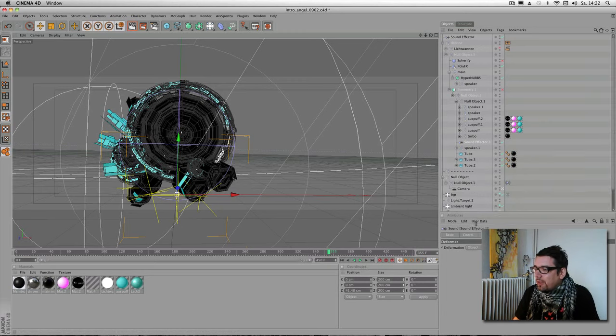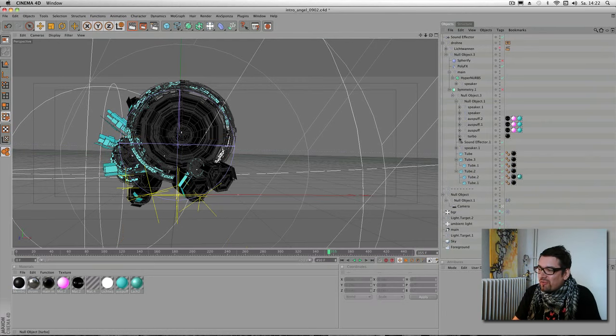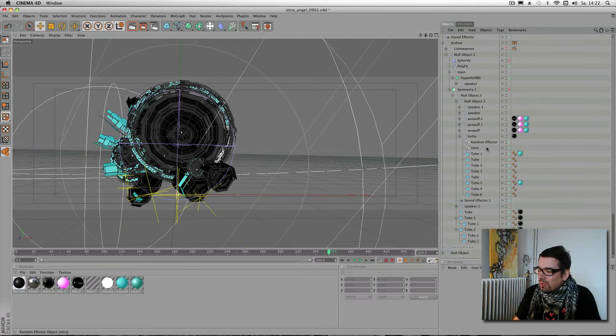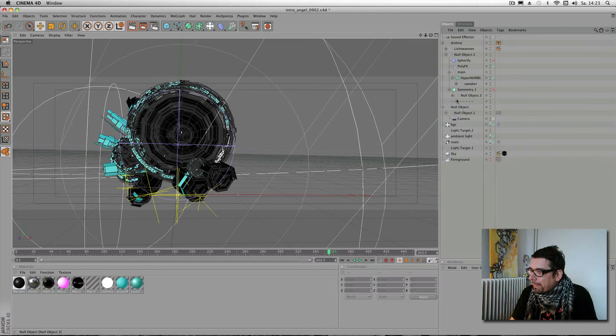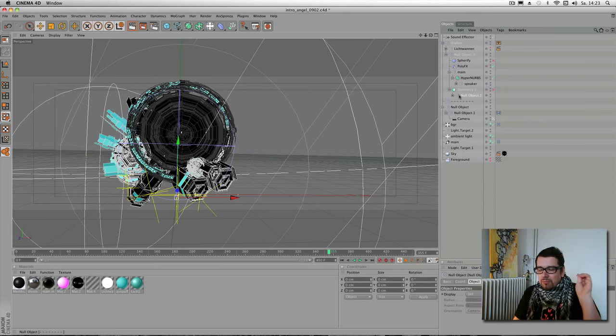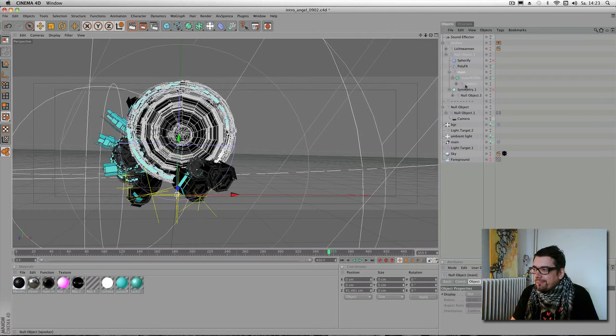Okay, that's all. It's just a bunch of little objects with some random effector and the sound effector, so everything is bumping to the music, and the whole thing is deformed and scaled, coming from behind, scaling up, everything popping up. It's just a few keyframes, and yes, that's all.